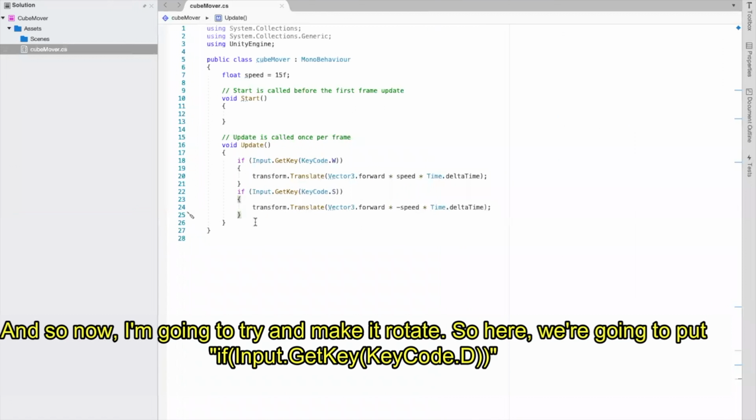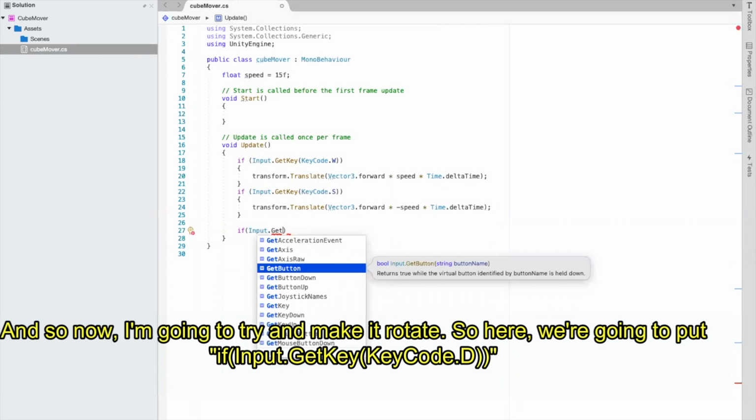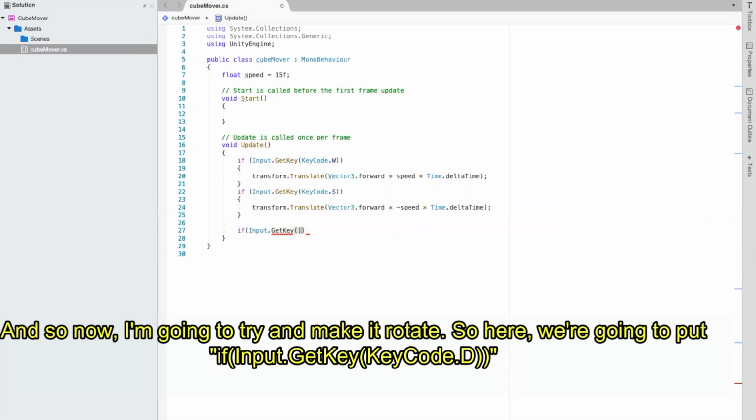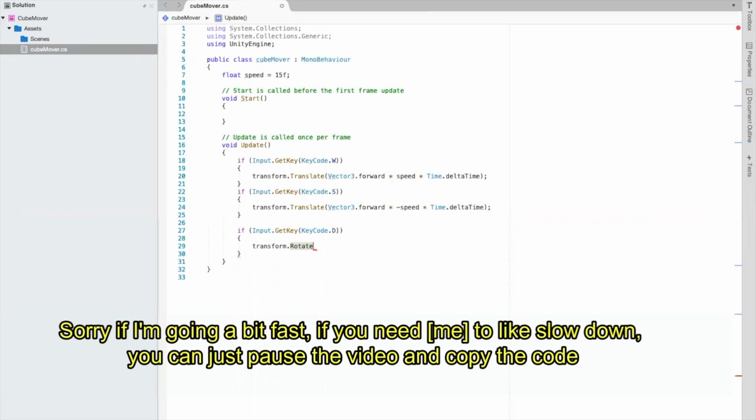And so now I'm going to try and make it rotate. So here we're going to put if Input.GetKey KeyCode.D for turning to the right, transform.Rotate. Sorry if I'm going a bit fast. If you need to slow down, you can just pause the video and copy the code.